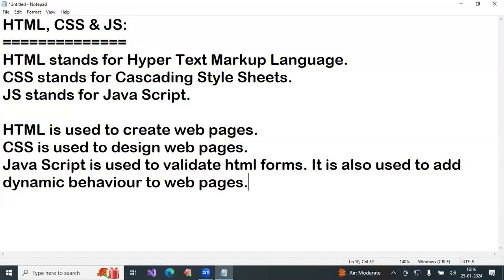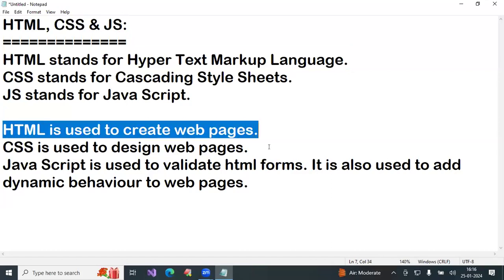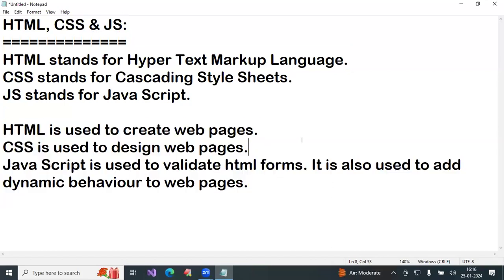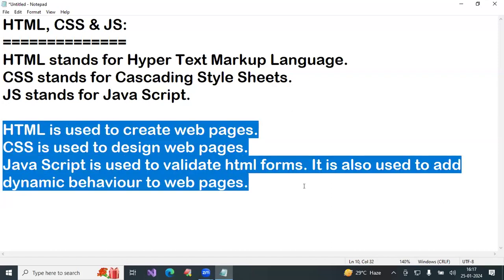See, the purpose of HTML, the purpose of CSS, the purpose of JavaScript, I showed yesterday. Today also I'll show you. I'll repeat it just for 5 minutes, because new students will be there. After that, I'll continue.